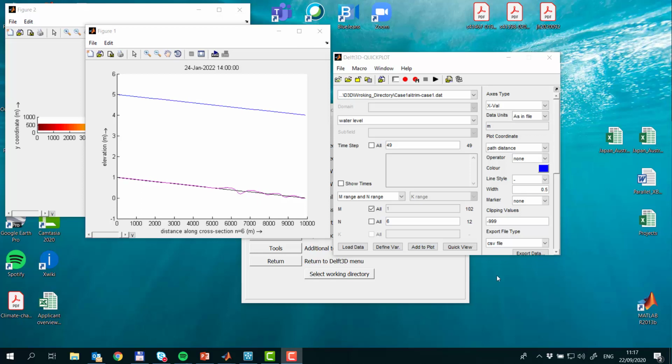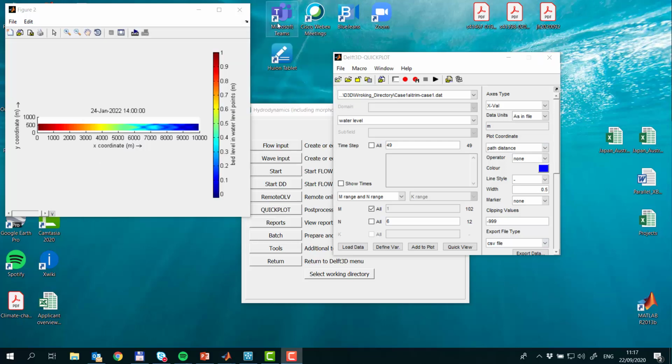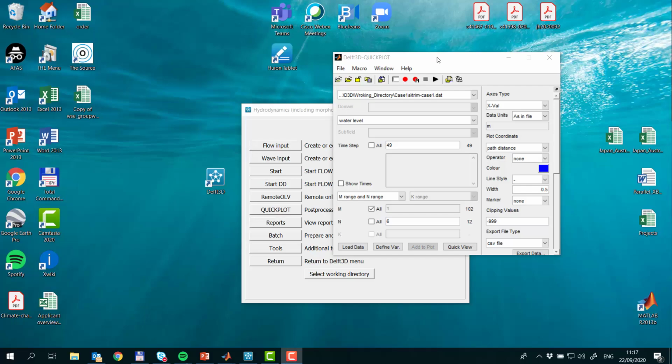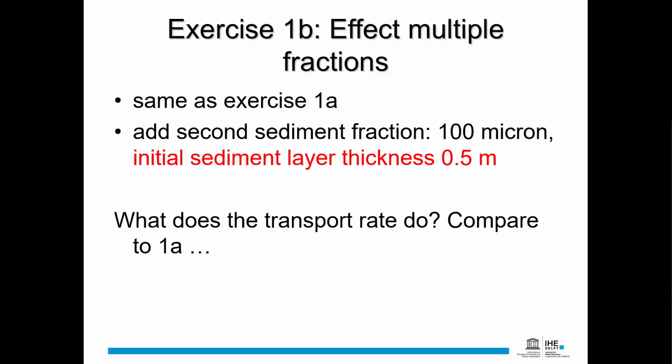So now we see that we could run a very simple model with a new sediment transport formulation, which was Engelund and Hansen. And now we want to use this model as a base, change some parameters, and then compare the results with this base simulation. So this was case 1A. I can now maybe close these results. I will keep my quick plot window open.